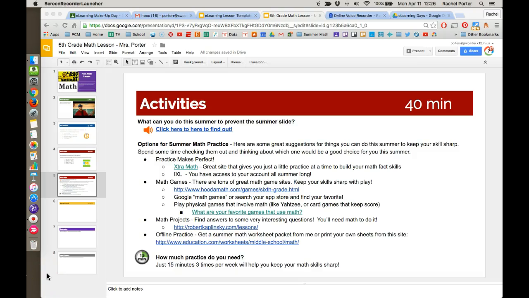Okay, let's say you want to include an audio file in your lesson in Google Slides. This can fulfill your personal connection requirement, or maybe it's just that you think the best way to explain the directions is to have the kids listen to you explaining what you want them to do.